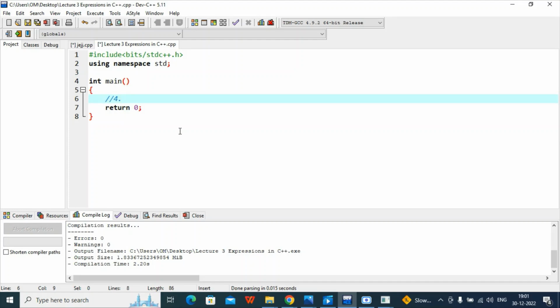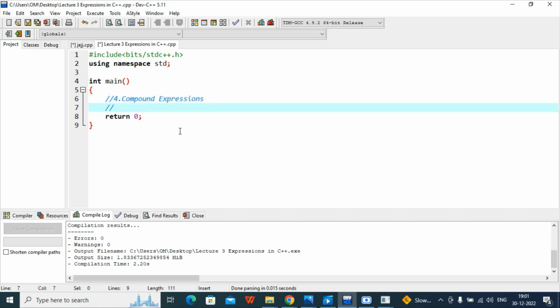Let's move on to your fourth expression in C++. We call it compound expressions, right? Okay. So what do you mean by compound expression? Now I am not going to say that these are those expressions which are formed by some compounds. This is not a sensible definition. Not every time is the definition formed by the name itself, right?